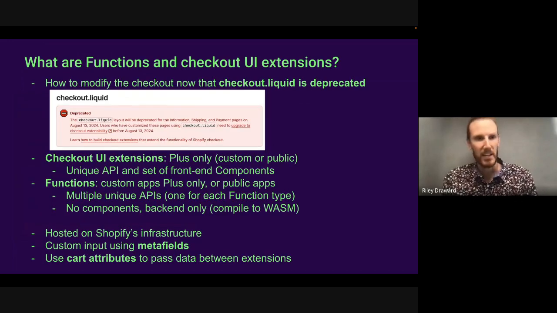We'll move on. So what are functions and checkout UI extensions? Maybe a little confusingly, functions and checkout UI extensions are both just Shopify checkout extensions. And they're how you're going to modify the checkout now that the checkout.liquid has been announced as deprecated. It's still going to be supported till August 13th, 2024, but the deprecation announcement has indeed been made. It's just a little snapshot from Shopify's docs.